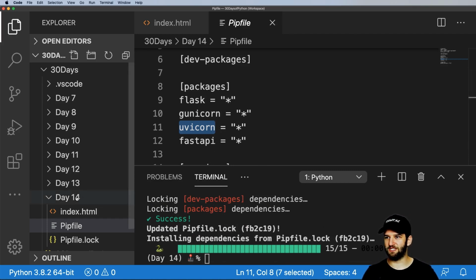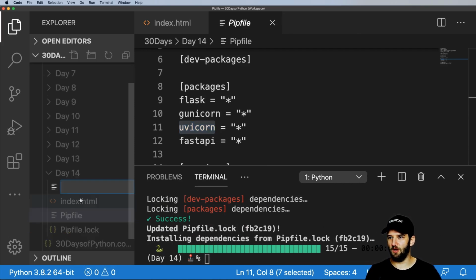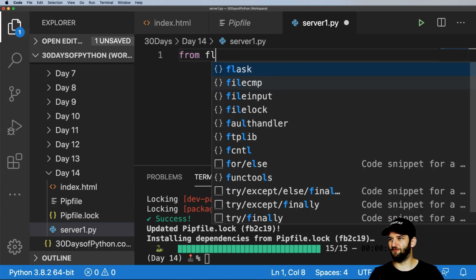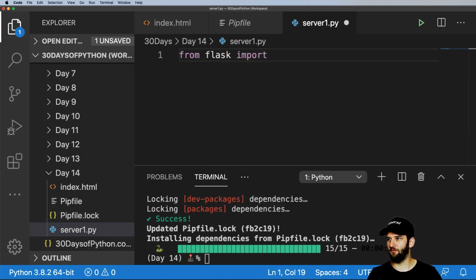So what I'm going to do is actually set up my server.py. So inside of here, I'm going to do, let's call it server1 because I'm using 2 different frameworks here. So server1 is going to be our Flask server. First thing I need to do is import the Flask class. So from flask import Flask.